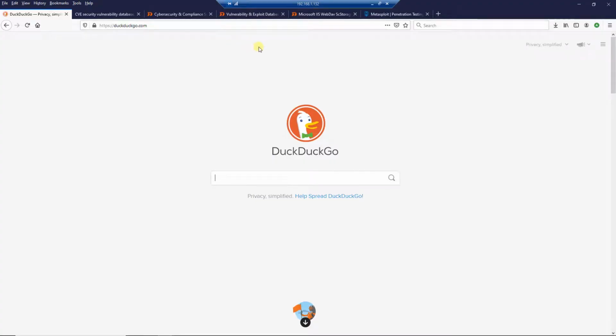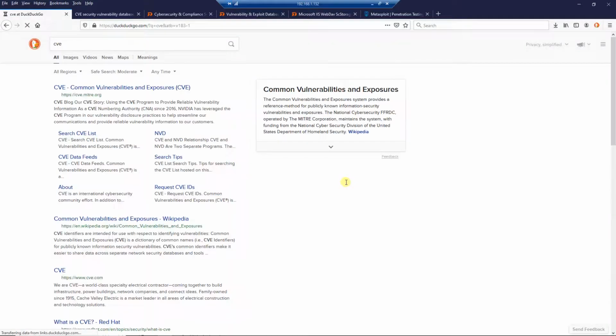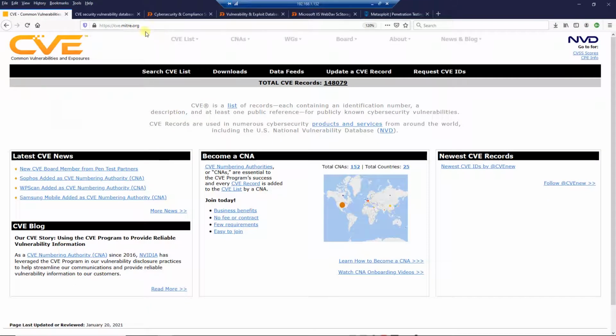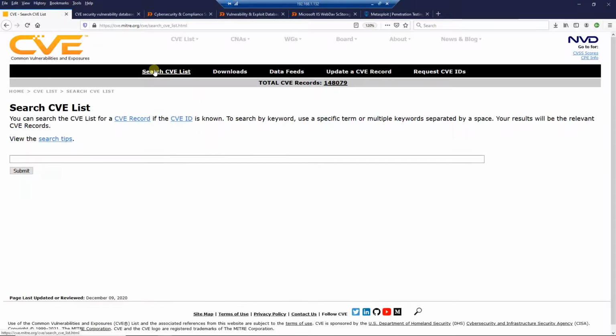So let's visit a couple of websites for CVE. I'm going to do a search for CVE, and the first link that comes up is the mitre.org website. These are the people who take care of an enormous database of all the CVEs that we have. I'm going to click right here on Search CVE List.